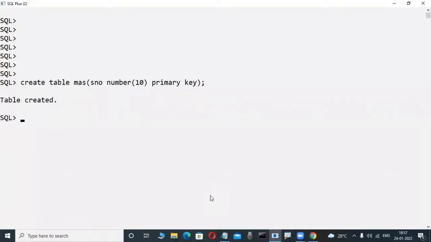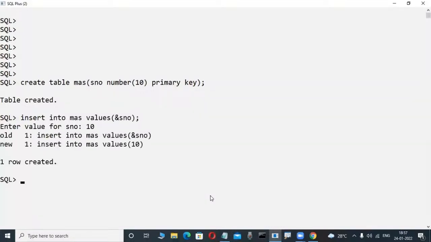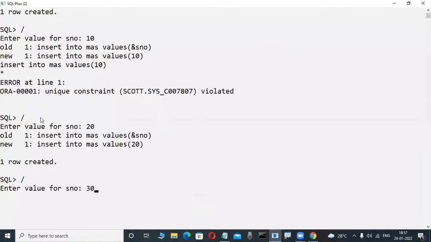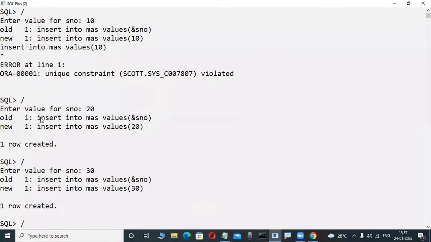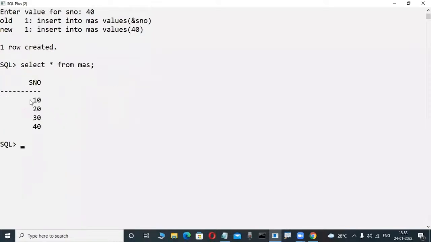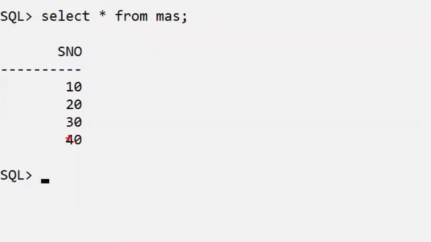Now I try to insert duplicate data into the master table, for example 10 again. Duplicate 10 is not possible, error. But 10 one time, 20 one time, 30 one time, and 1, 2, 3 also. That's why this is a master table. Select star from master like this: observe, 10, 20, 30, 40 are there or not?